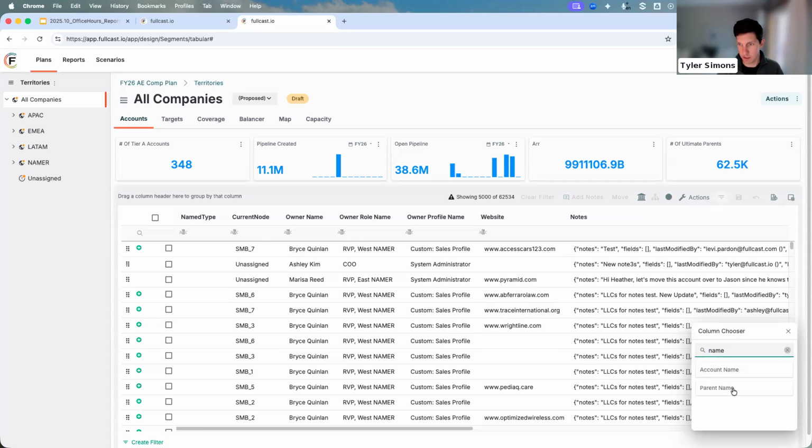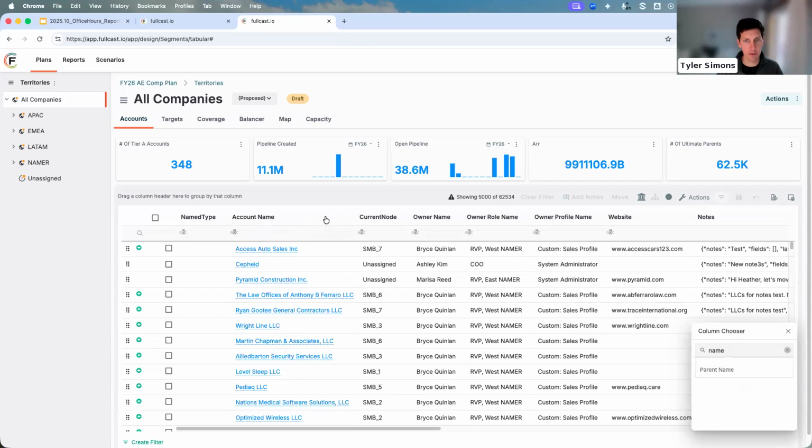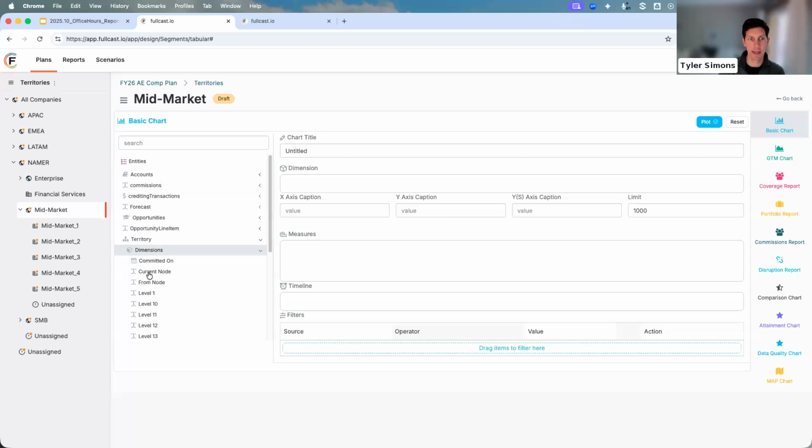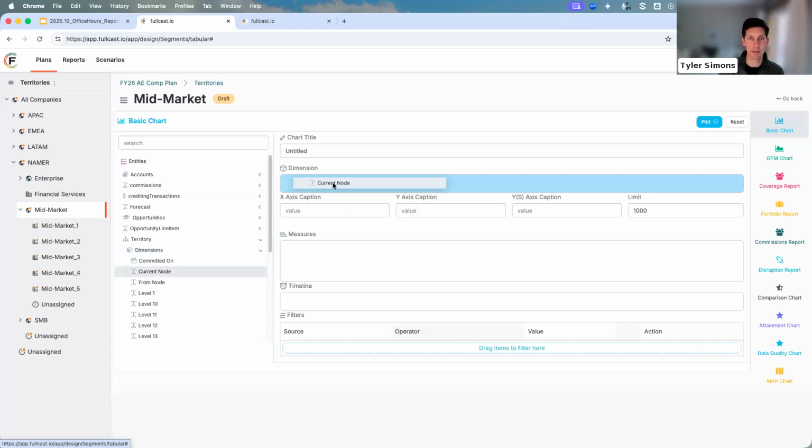We can see if there's an account name, and we'll drag that out onto the grid here. Maybe we'll get rid of the notes. So now we can see, okay, well, the law offices of Anthony B. Ferraro, SMB_6. And so this current node is where everything's located. And if we come back to our report, that's exactly what we can drag out into the dimension.